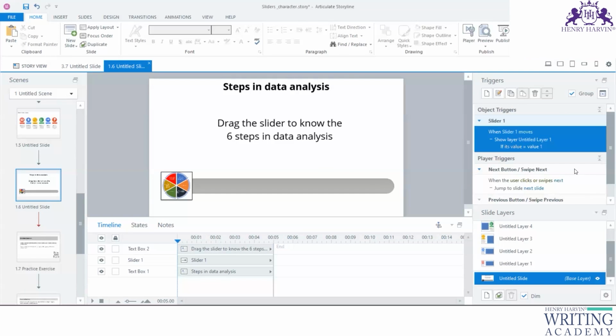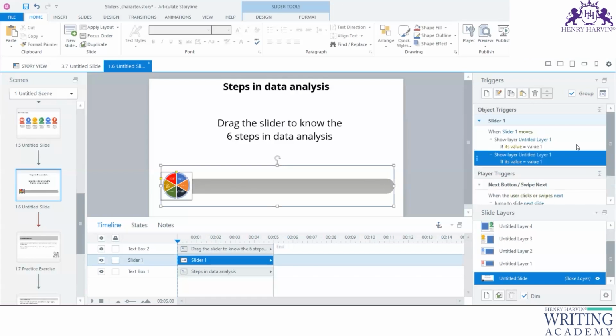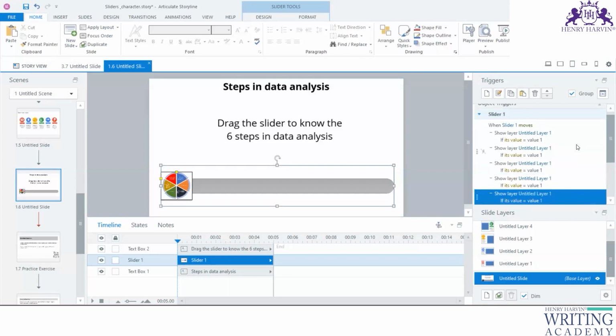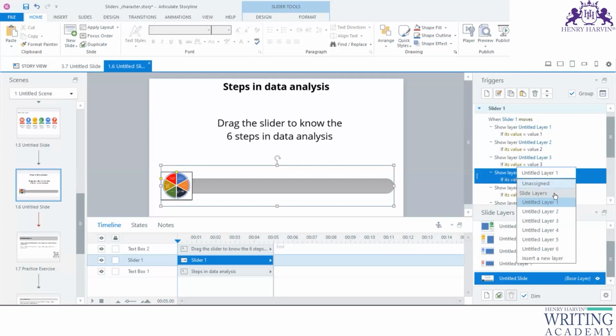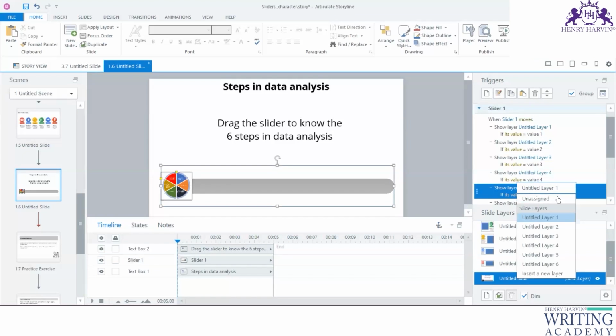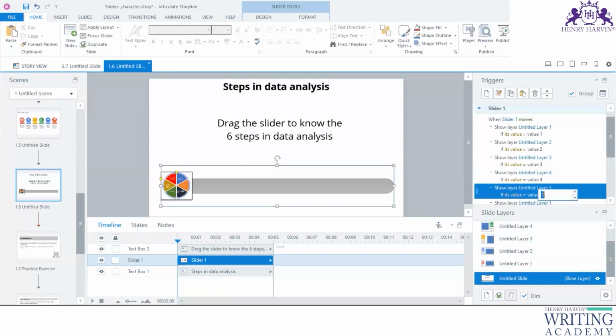And say okay. Then create some more, 6 of them. How many? 1, 2, 3, 4, 5, 1, 2 more, done. And then I say, okay, when its value, show the layer. Which layer? Layer 2, when its value is 2. Show the layer. Which layer? Layer 3, when the value is 3. Layer 4, the value is 4. There we go. Layer 5, when the value is 5, the slider value.